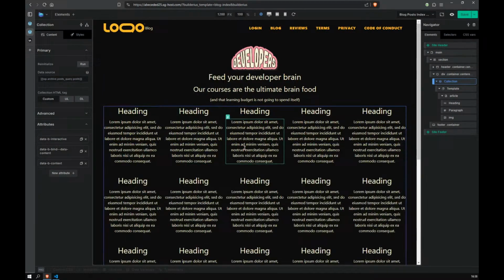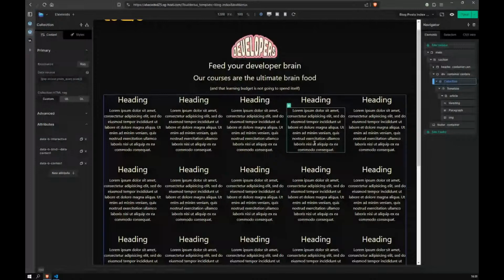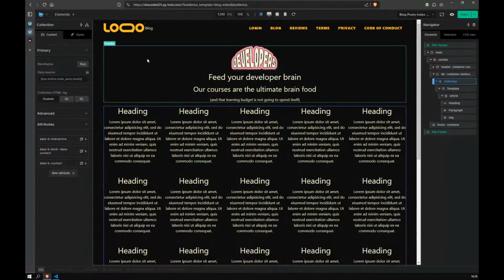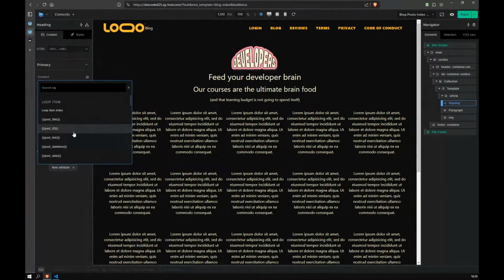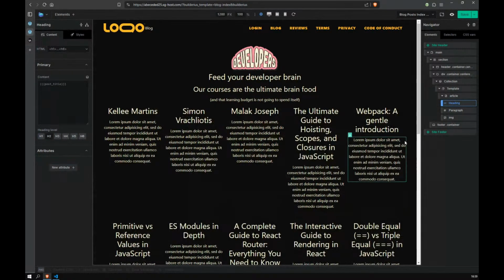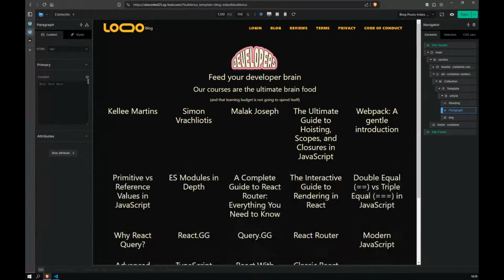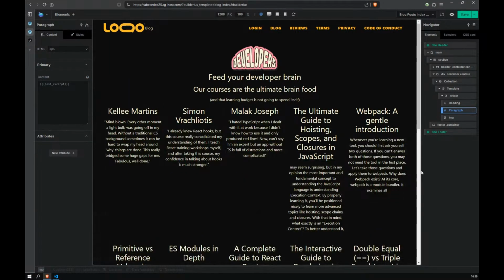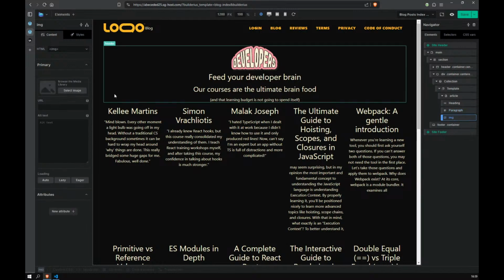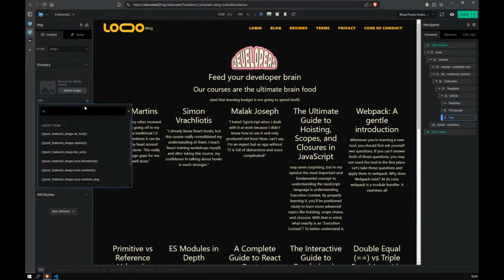So this means I can just easily fill this in. And so now I have posts, right? So let's first just fill it with dynamic data so that we kind of see what's going on. So these titles should have a post title. Paragraphs should have excerpt. And image should be like a featured image. I'm going to use medium.